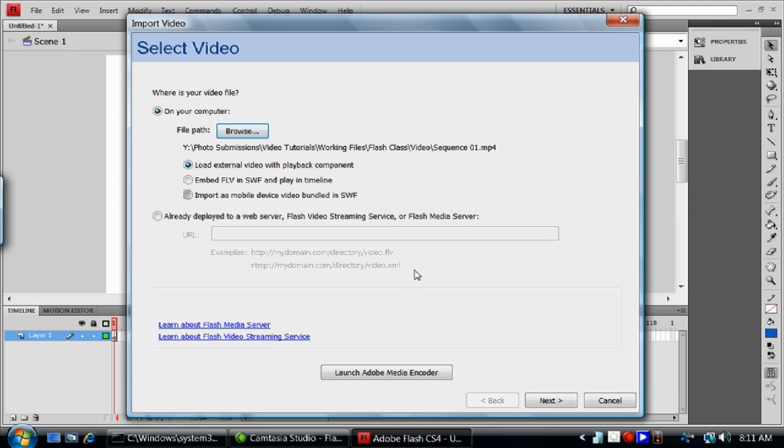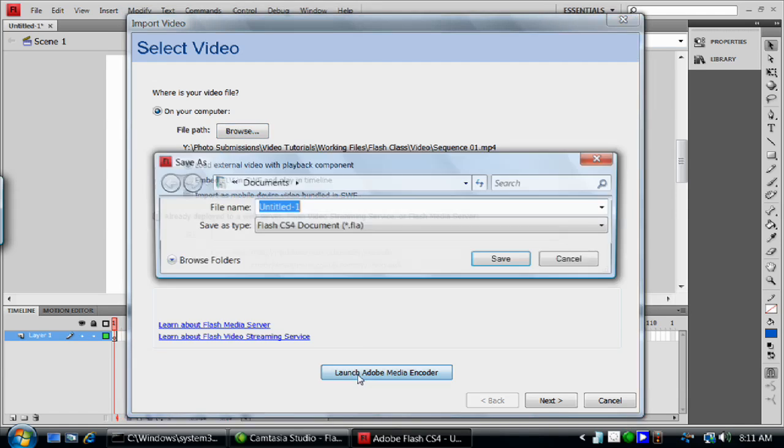A lot of times you'll receive video files in various formats, or you may want to optimize the videos to decrease the file size or maybe reformat them in a different way. To do that, you want to click on this button down here that says Launch Adobe Media Encoder.